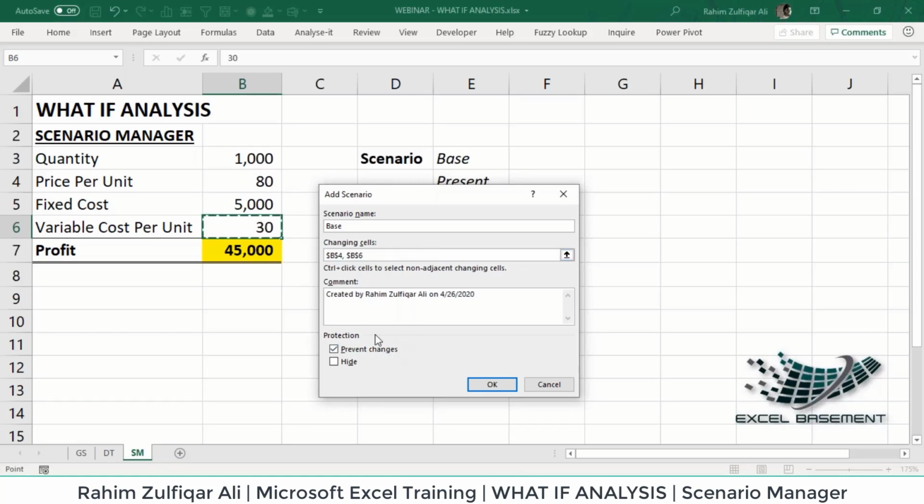Okay, and I will come to this protection side, which says prevent changes and hide. I will discuss this later, after I finish this example, when we can use the prevent changes and hide options in the scenario manager. But first, let me quickly review. First, we define the name of the scenario, then the changing cells. In our case we need to change two cells, and I will press OK.